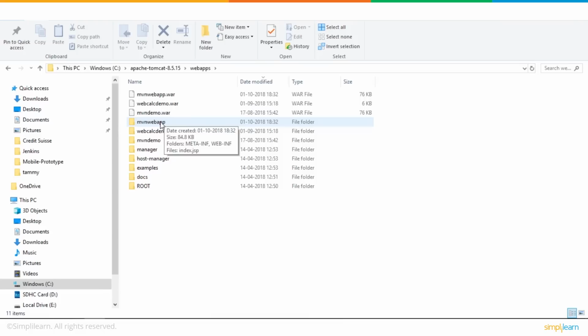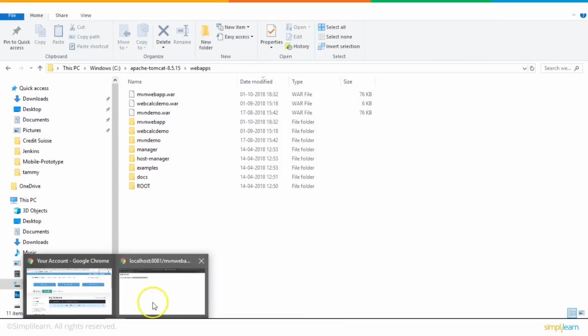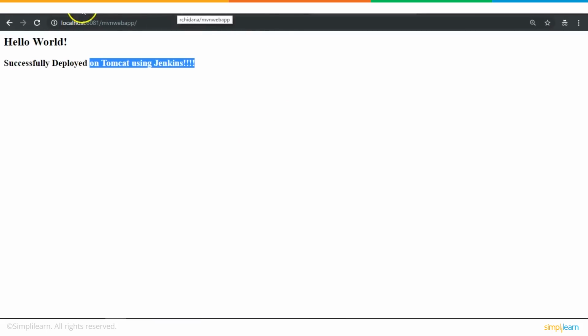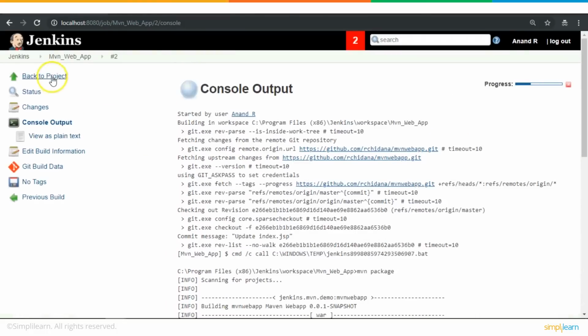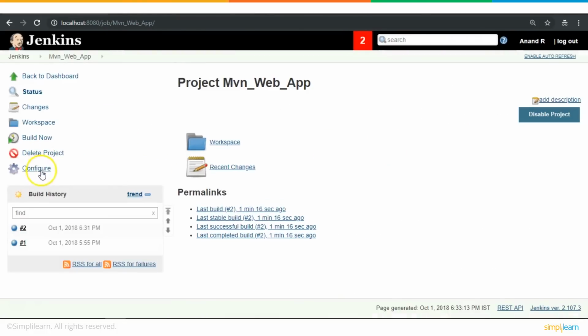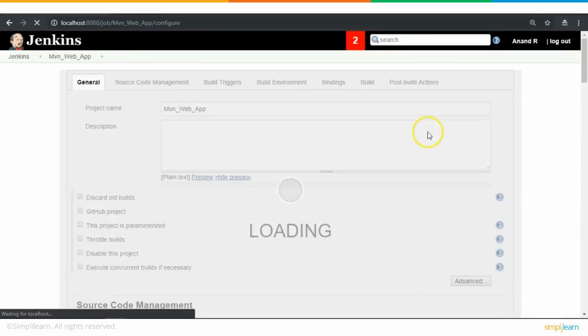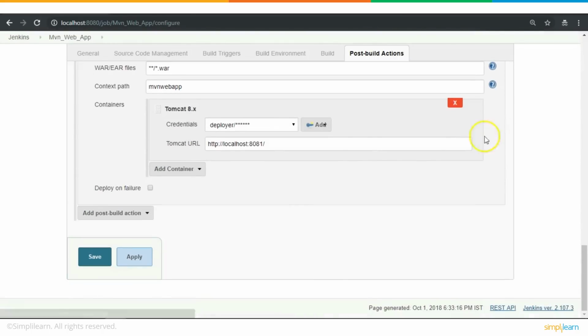Now for this demo, I'm running everything locally on my system, but assuming this particular Tomcat instance was running on some other server with a different IP address, all you've got to change is the URL of the server. So this would be the server. If you have a Tomcat server running on some other machine with a different IP, that's all fine.